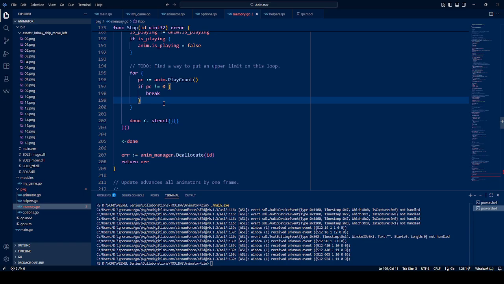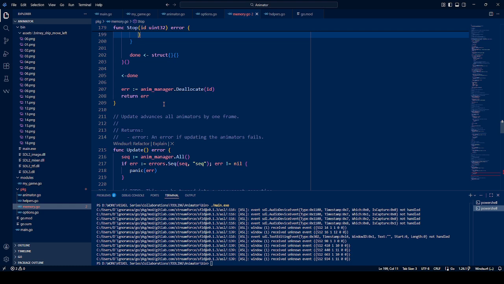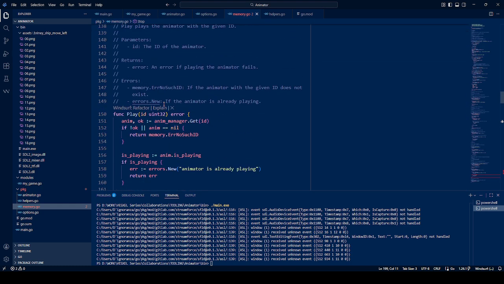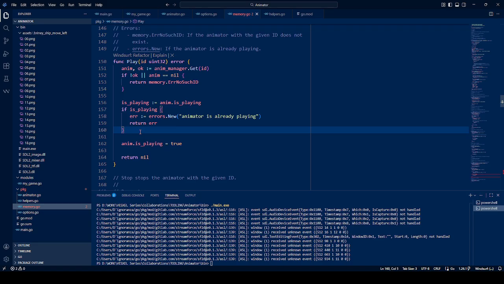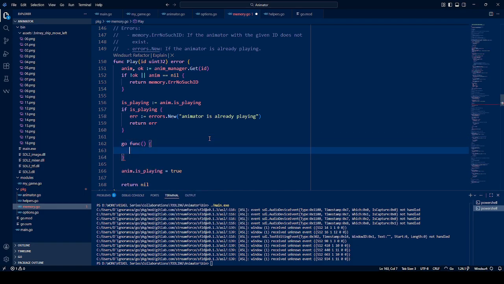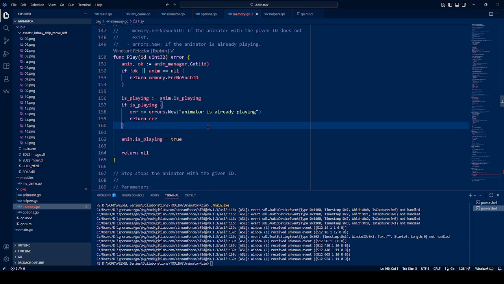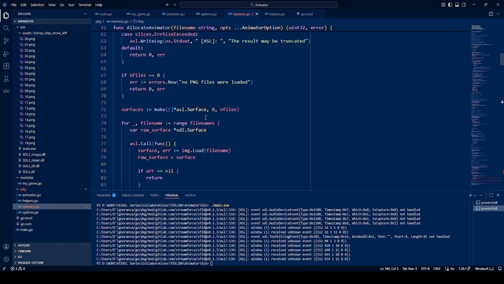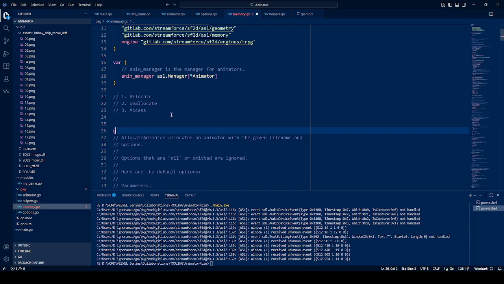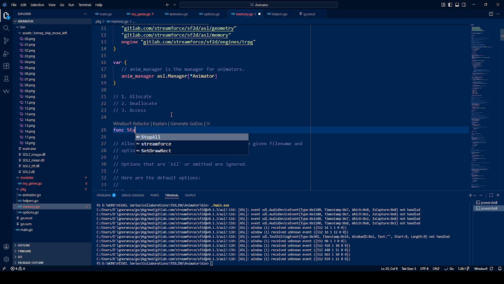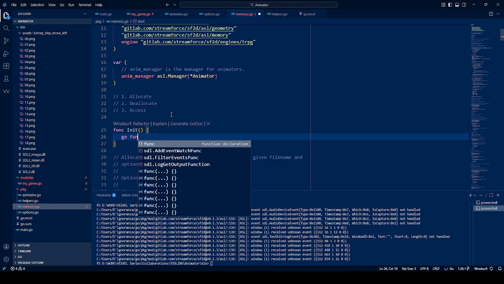Okay, now this needs to be sync-threaded with the update function, which is something we can make here. So when we want to play this animation, we just create a new function, a new thread function. Wait a second. Okay, we need to create a new function called start. No, not start. Init, which starts a goroutine.